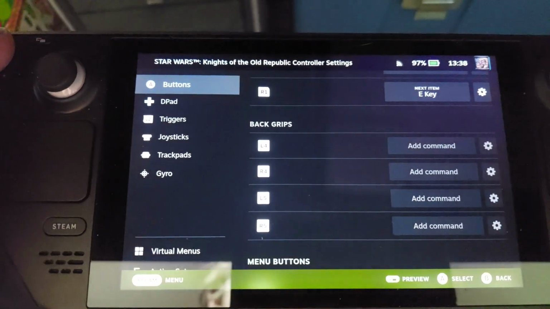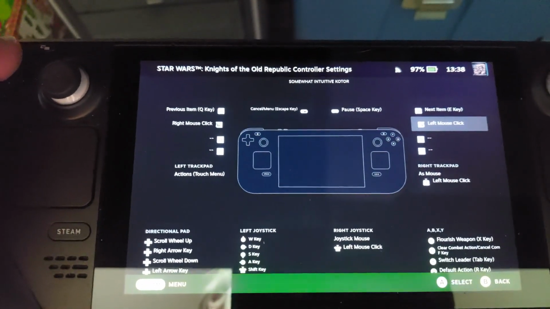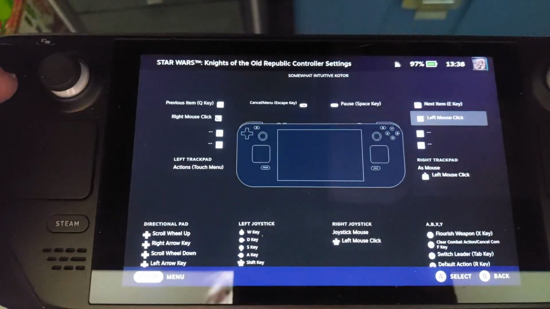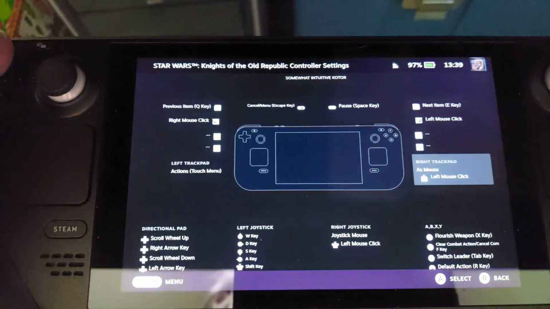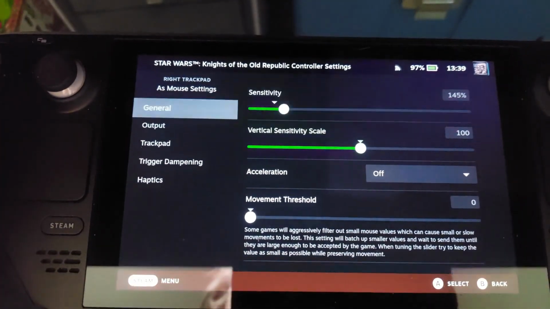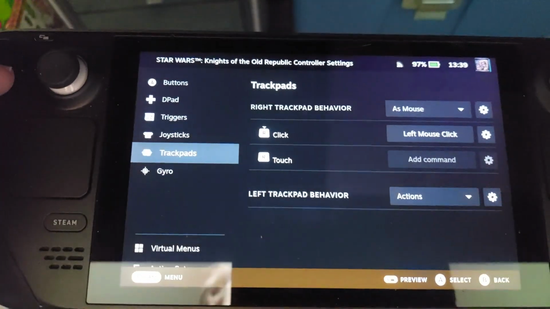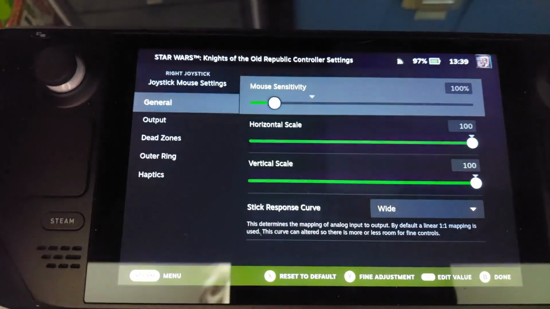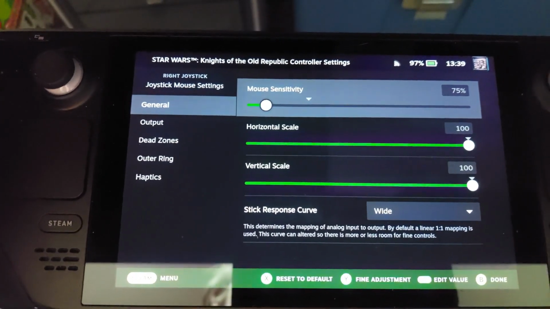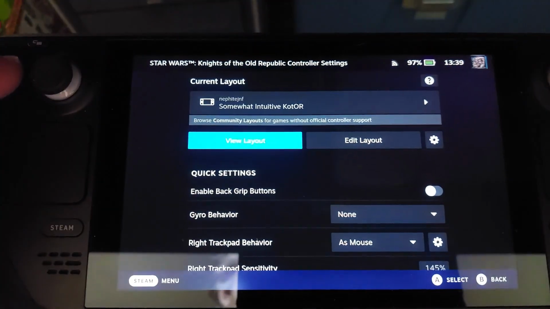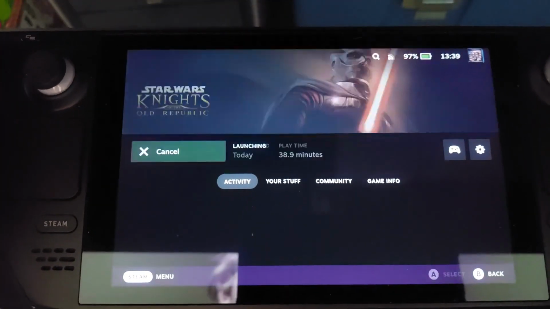I can sit here and go, actually, let me go to that one maybe and configure the trigger, or if I want to go into the right trackpad, I can mess around with the mouse sensitivity a bit, or go into the joystick or mess with its sensitivity a bit because it's really freaking high in this game. And even if you're in game, it'll work just fine in game too.